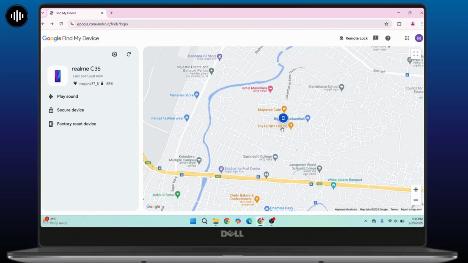So in this way, you can find your device. If you navigate to your left hand side, there you can see the internet connection that is connected to your device, as well as your battery percentage. But here make sure you are logged in with the same account that you are logged in with on your mobile device. So in this way, you can find your lost or stolen Android device.